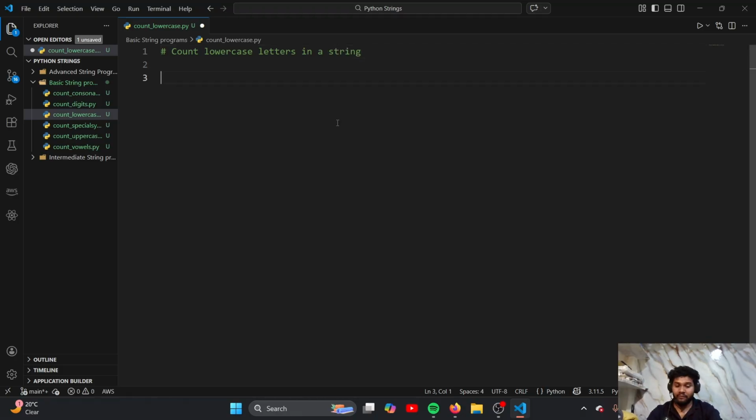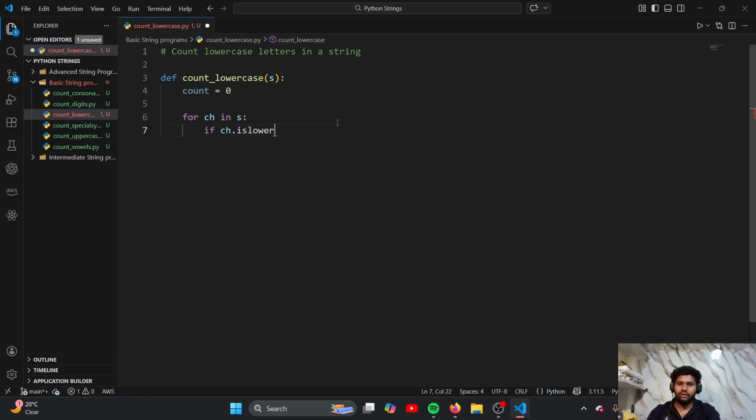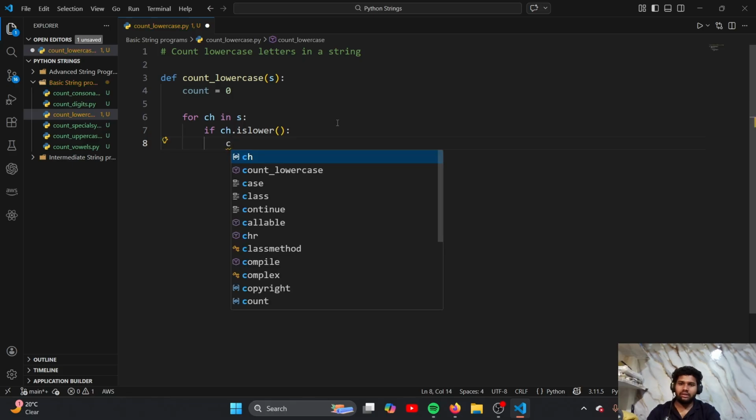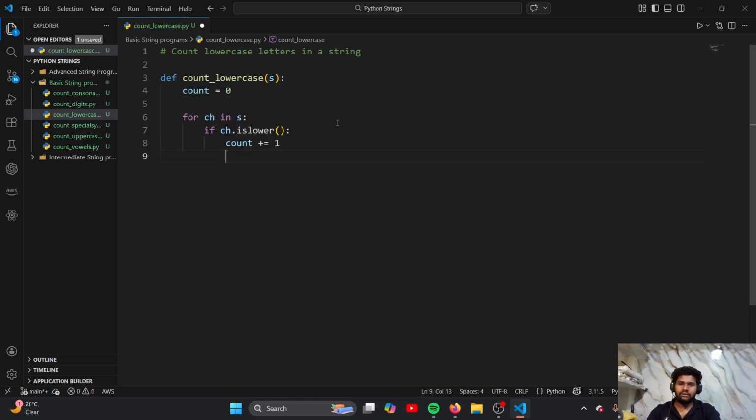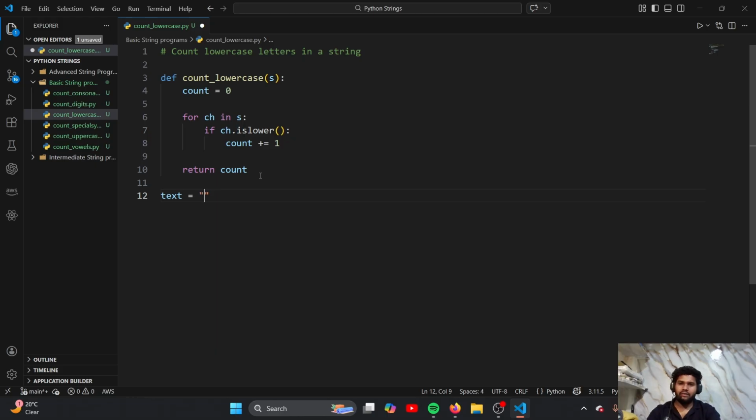def count_lowercase(s): count equal to 0, for ch in s: if ch.islower(): count plus equal to 1. It will count, lower, equal to 1, then plus equal to 1, then return count. After that, we will take a test to find out how many lowercases are there in this string.